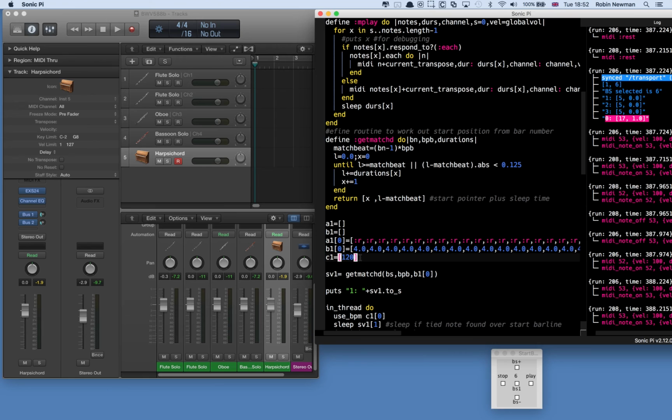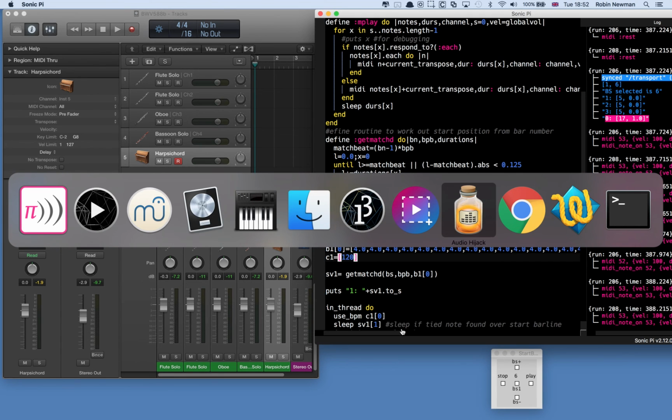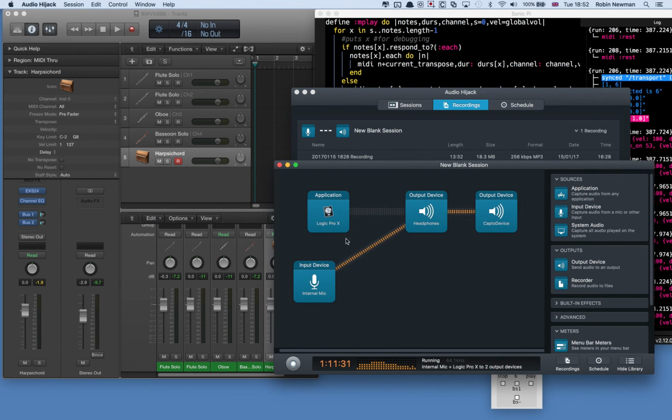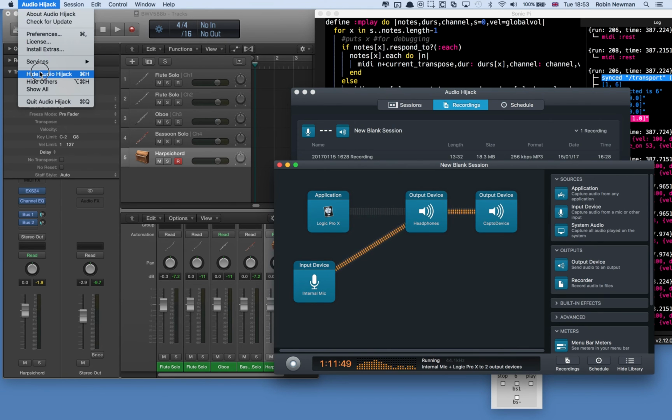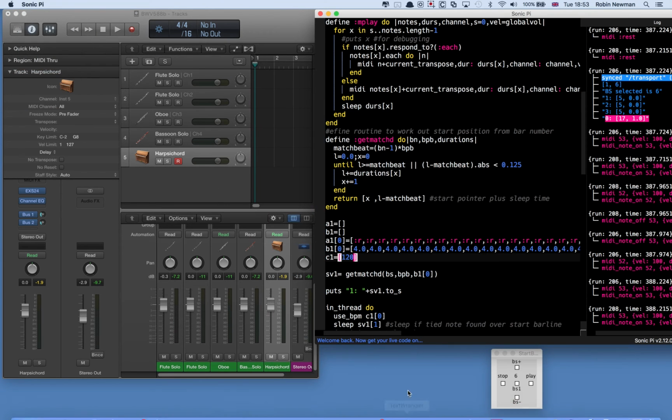So quite a lot has been going on here, even more so in order to record this, because also running in the background I have a little program called Audio Hijack, which is taking the output from the Logic Pro application and from the microphone. It's feeding them both to the headphones I've got on and to the Capto device, which is feeding into the screen recorder, which I'm using in order to record all this. So it took quite a lot of setting up, but it seems to be working quite well.